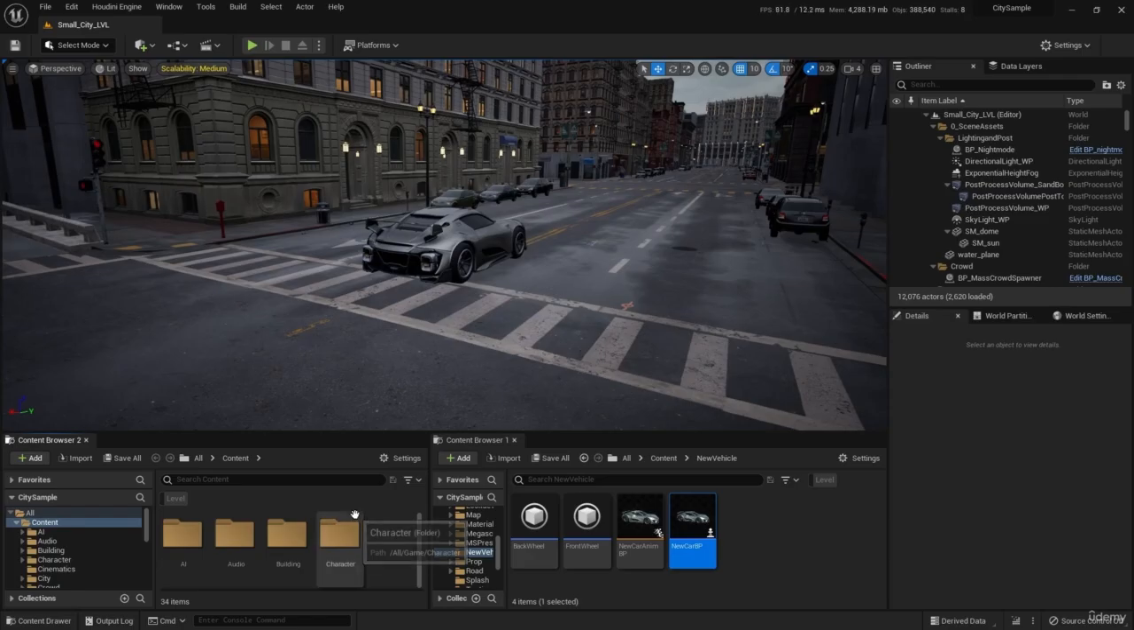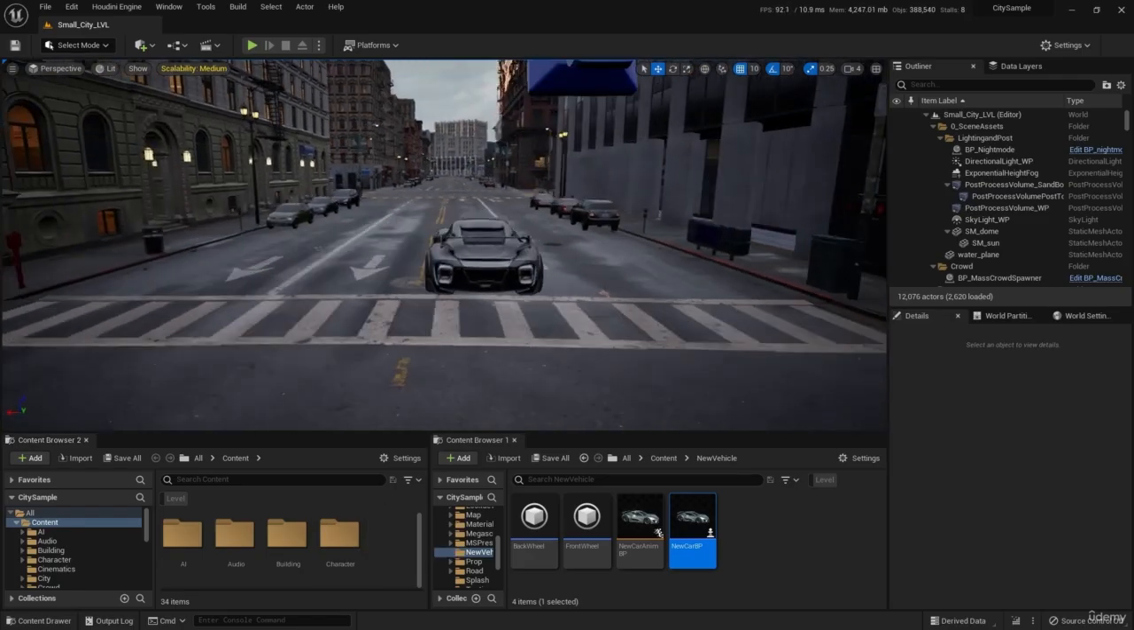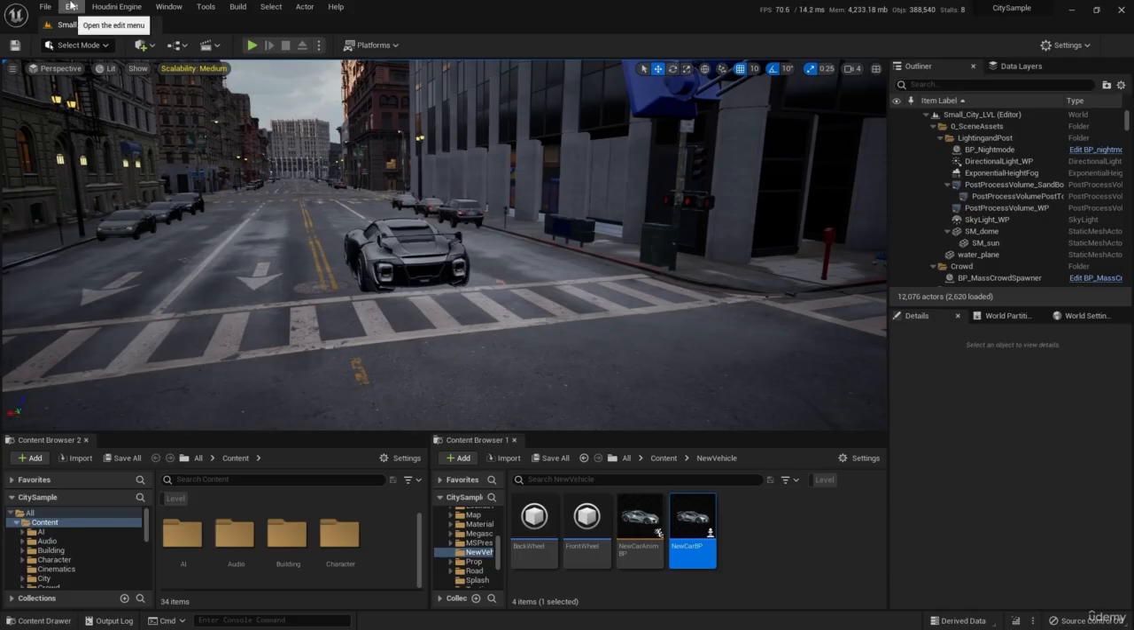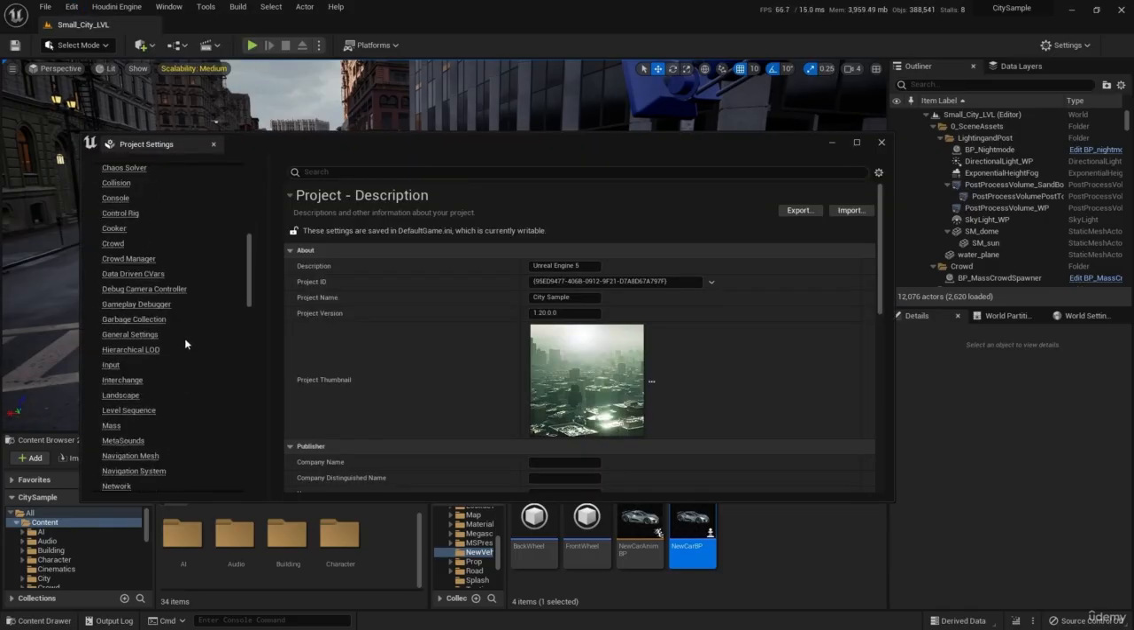So now that we have our car working, let's add some controls for the camera. We basically want the camera to rotate around the car. First we'll need an input, but let's try to add the input another way.